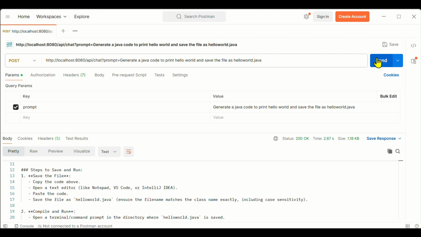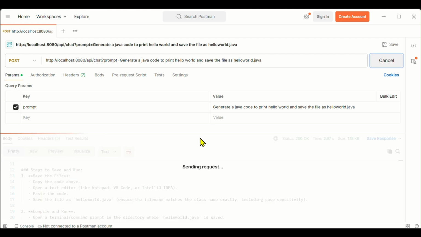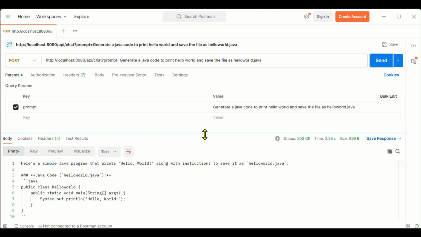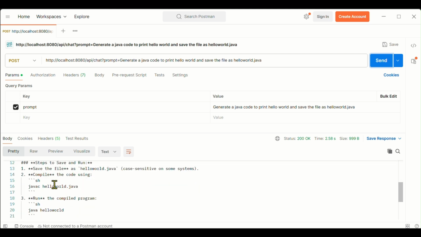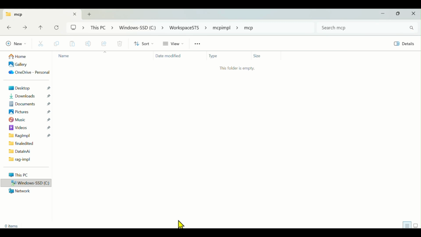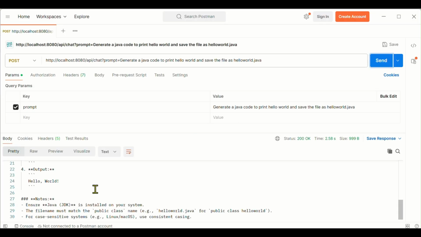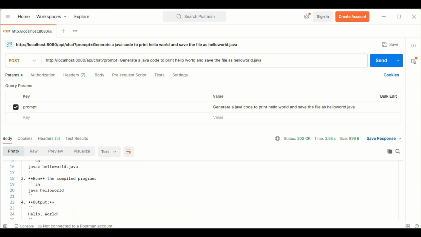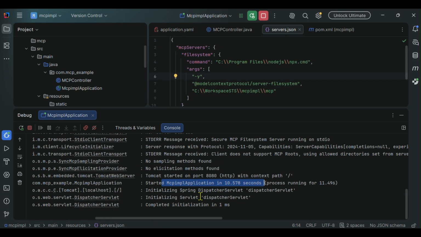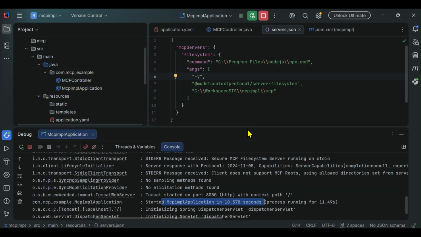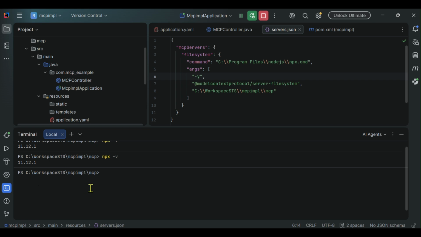Now, moment of truth. Let's execute this command again. So what do you think? Okay, here's a sample Java program that prints hello world along with instructions, steps to save the file. Refresh. Okay, it's not great. Something is missing. Let's see. MCP IMPL. Let's go to the terminal. Let's see MCP IMPL, and we have MCP.